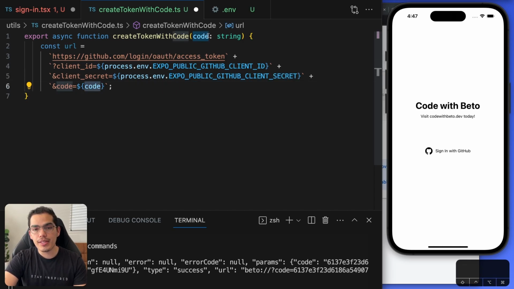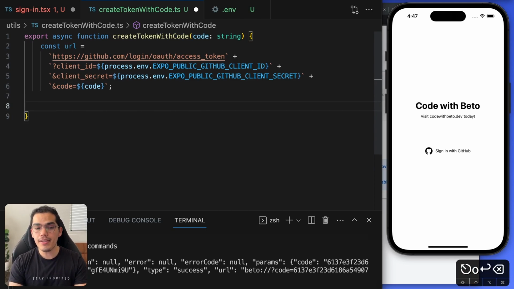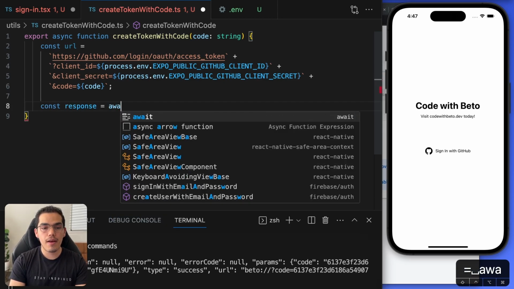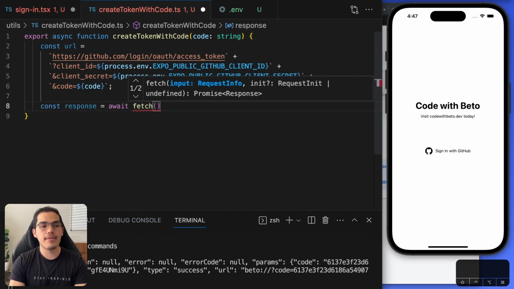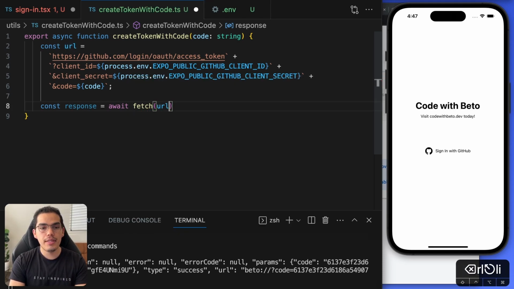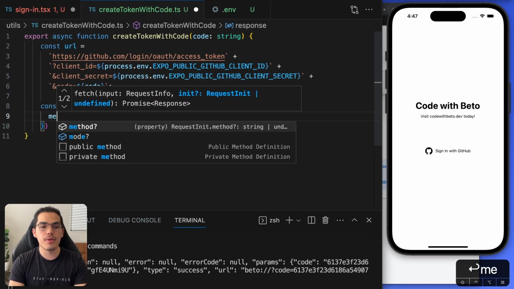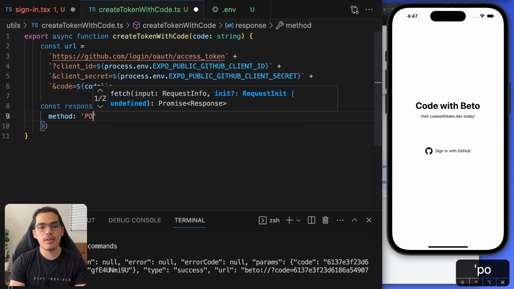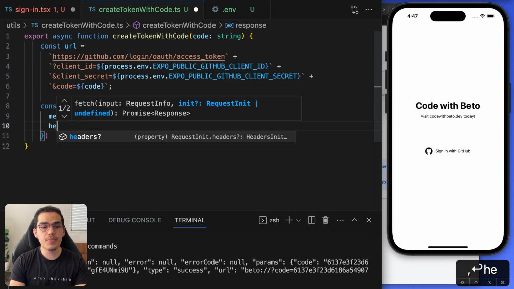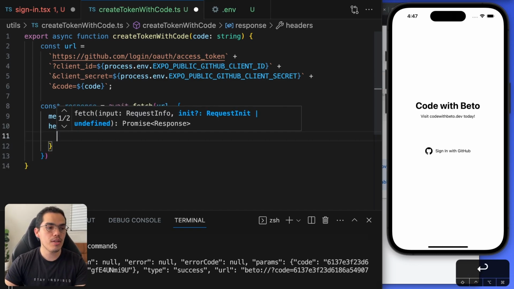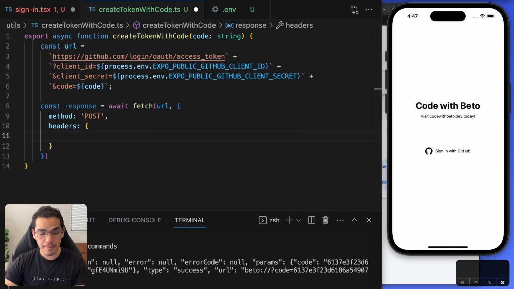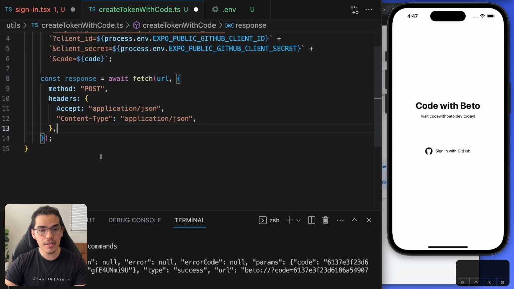And finally, the code that we are receiving after the user has accepted to share their information with our application. So down here, this is my endpoint, right? I can actually get a response from a page passing this URL. Now, this is going to be a post request, so I'm going to specify the method to be post. And then we need to specify some headers for authentication for the data type and content type. So I'm just going to paste this here.